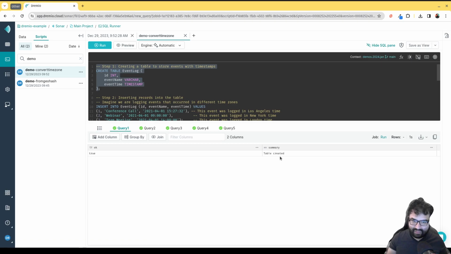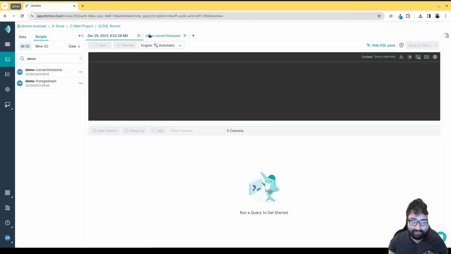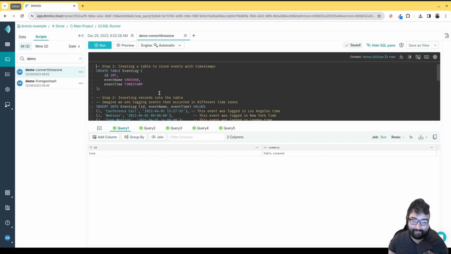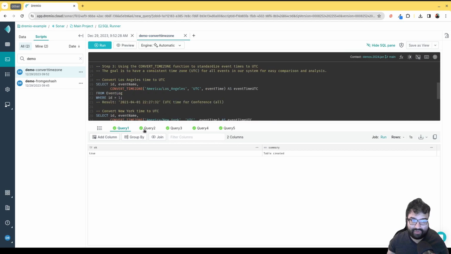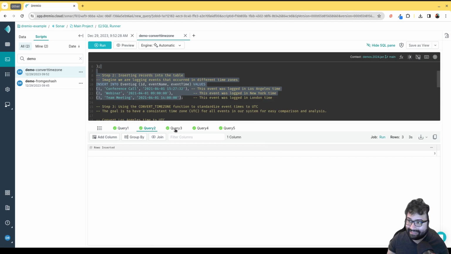Just to point out how nice and intuitive the Dremio UI is: I can have multiple tabs, so I can work on multiple queries at the same time. I can have multiple queries in the same window, and I can monitor those results separately. I can save progress on a query as a script, and if there's a query I want to save as a dataset, I can save it as a view by clicking up here, as a dataset, or just as code I want to run again later. So just appreciating the features of this UI.